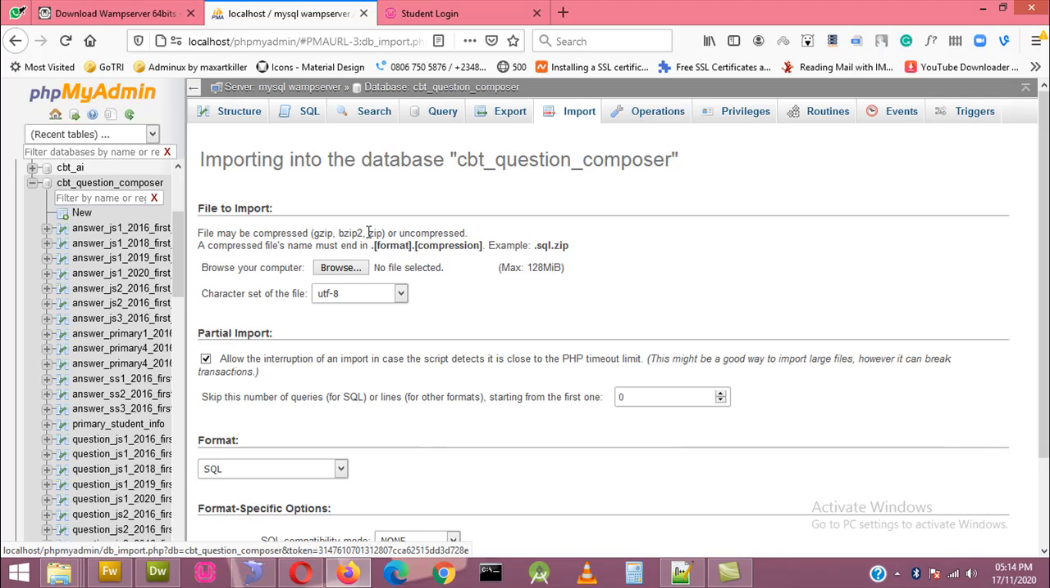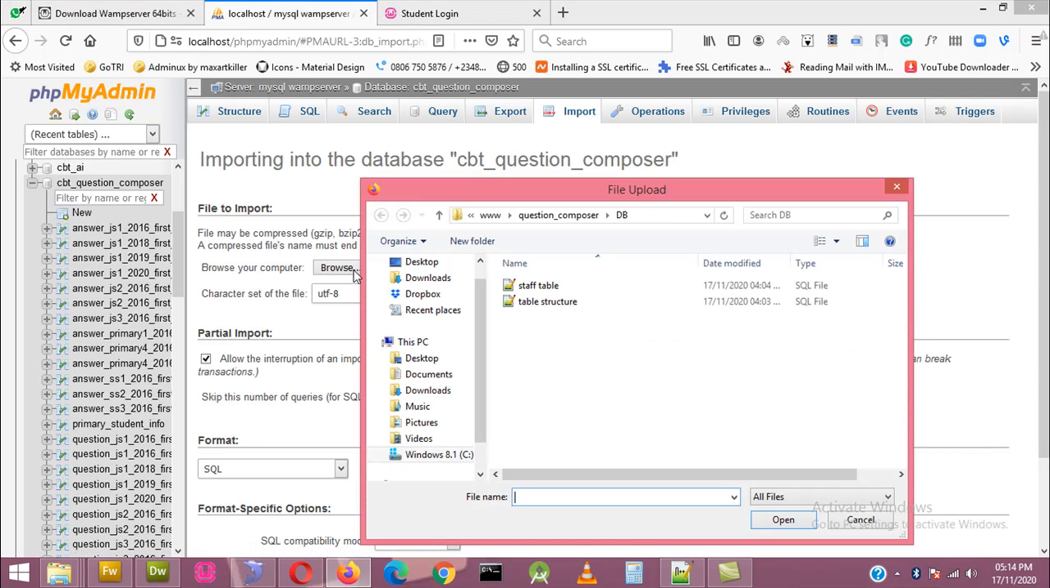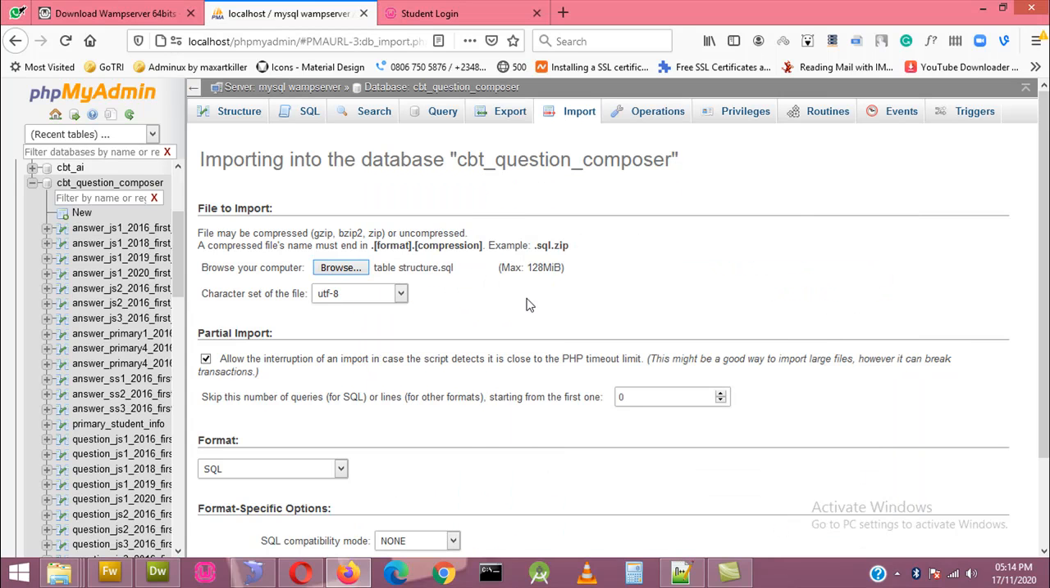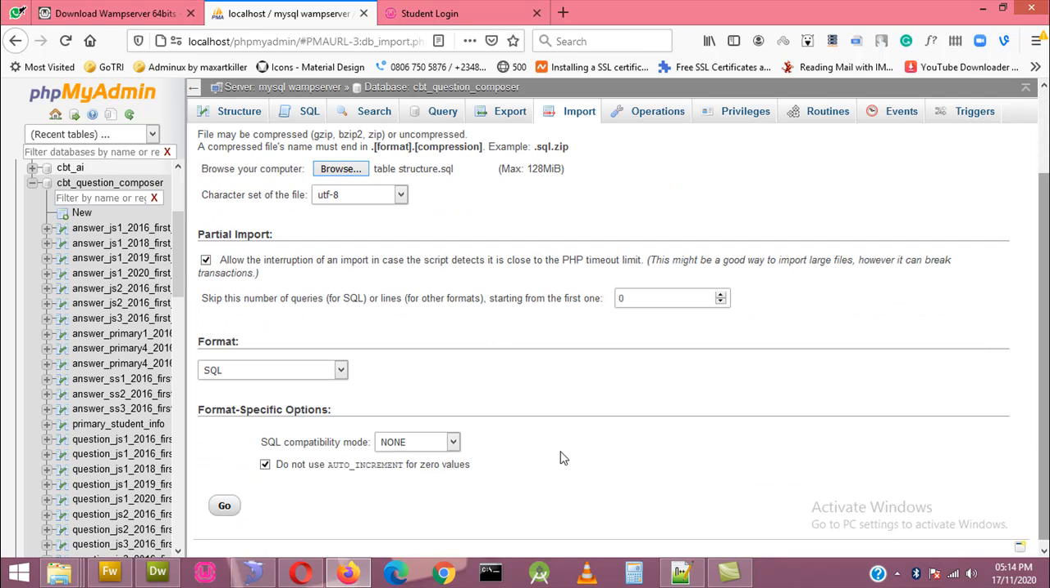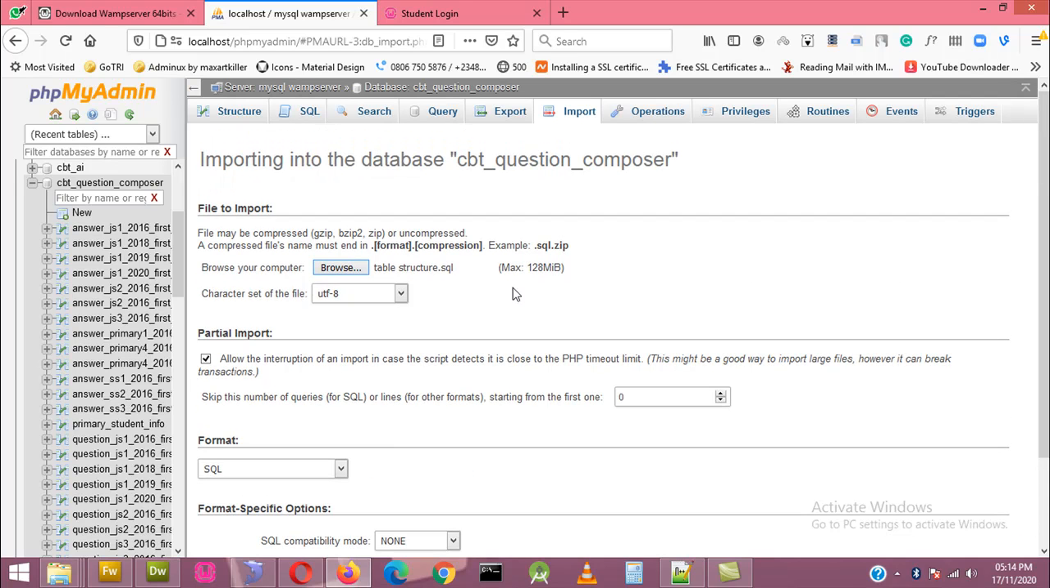Under this import, I'll go to browse, then I'll go to my question composer DB folder and inside it. You have to follow this order. The first one to import is table structure. I'll click on table structure and click open. It's here now. Then scroll down, click on the go button. I'm not clicking it, but you click on go. It will run this file that you've imported and create the tables that are required in this database.